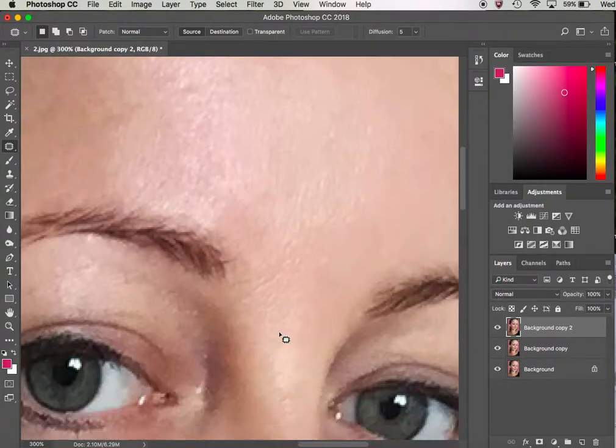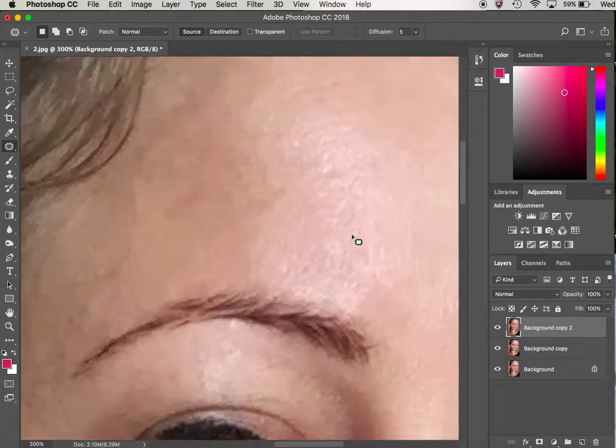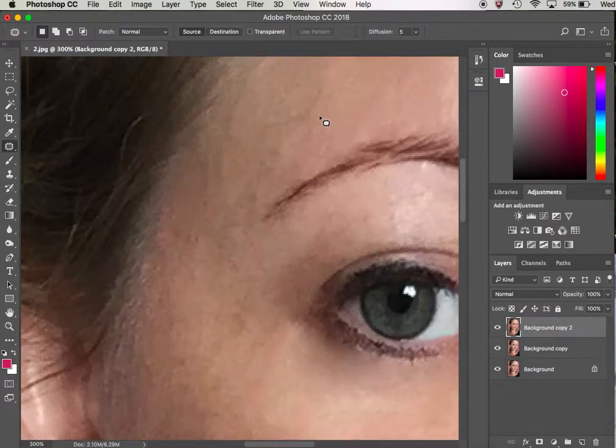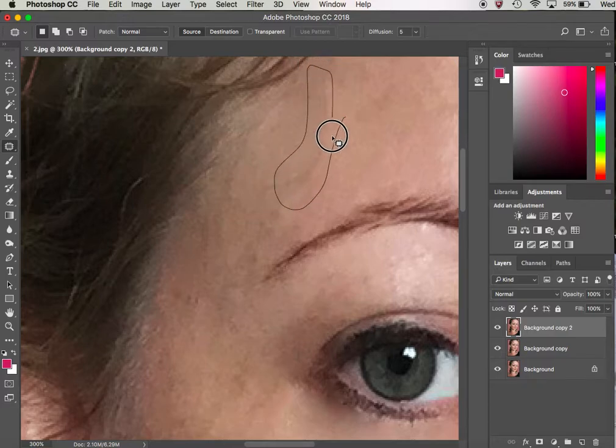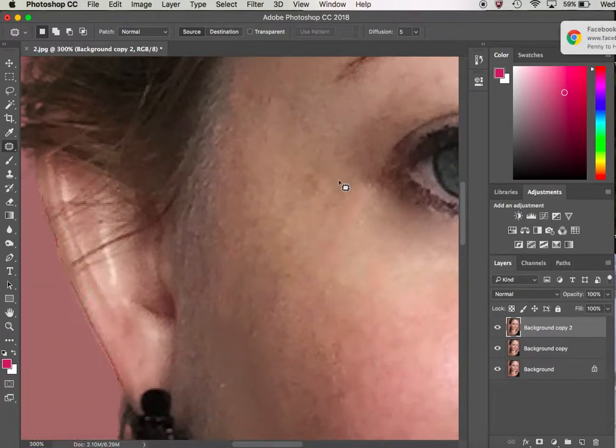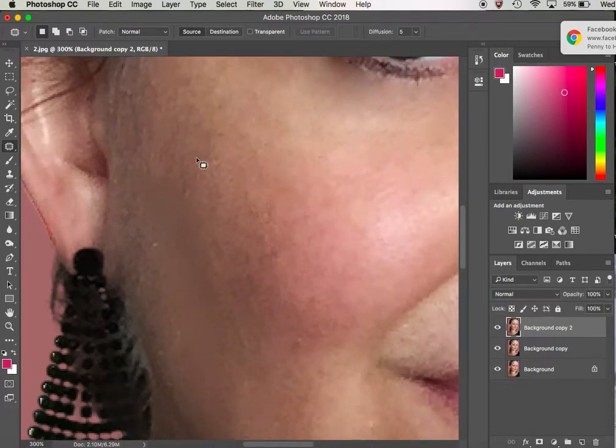So you can do really large areas. I'm going to do wrinkles. I'm getting old. You can do hair. You can do this in little sections or you can do it in larger sections. Just trying to find areas that have the same texture. So the more similar the skin is, the more realistic it's going to look.